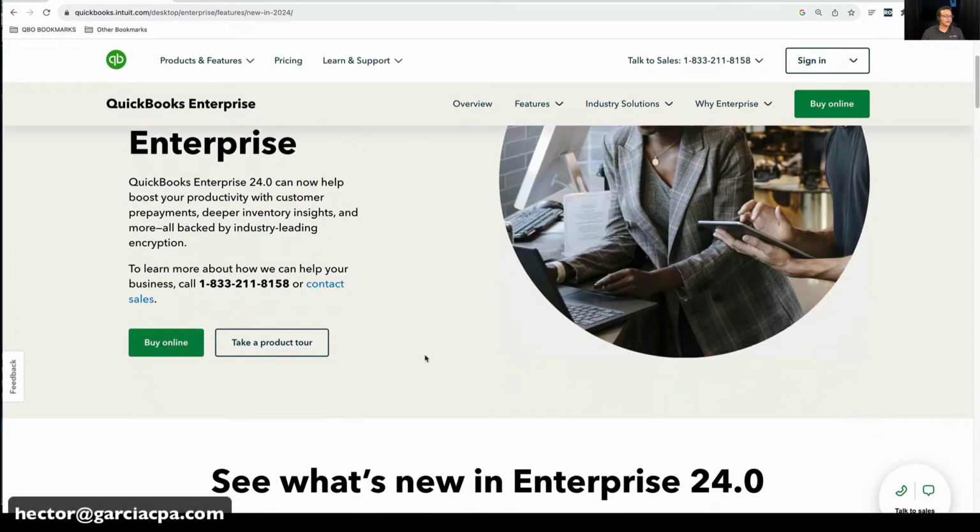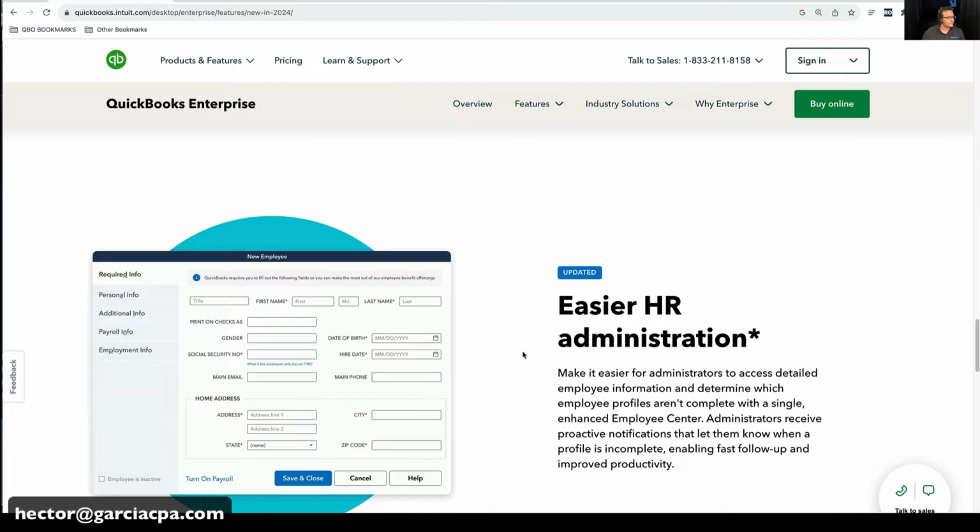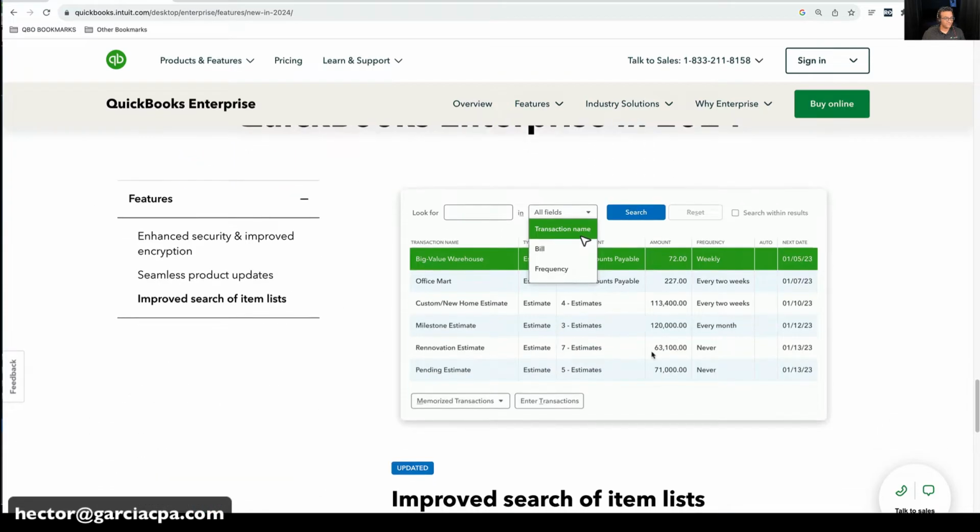So we're going to talk about all the features that are available across all versions of QuickBooks Desktop, and then we'll get into QuickBooks Enterprise. There aren't that many things in QuickBooks Pro and Premier, so really Enterprise is getting most of the new features. So we're going to scroll down to the ones that kind of matter.